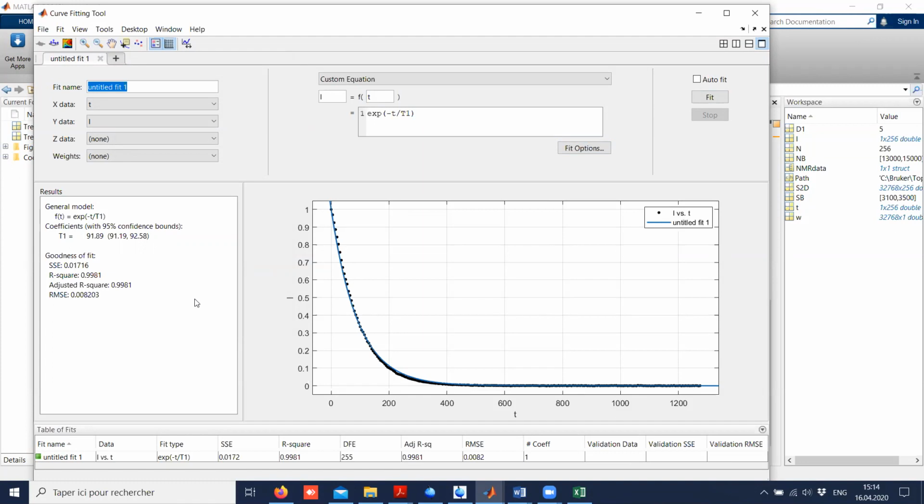Here you see the results of the fit. So this is the model that I'm fitting. And these are the results of the fit of the parameter T1. And this is the confidence interval with 95% confidence bounds. Here, the precision of the fit. So already we are basically done with this fit.